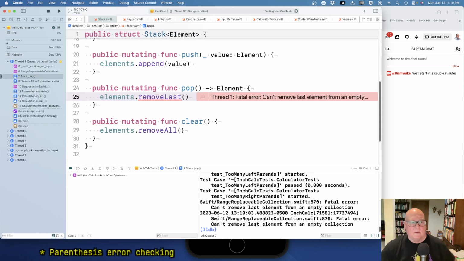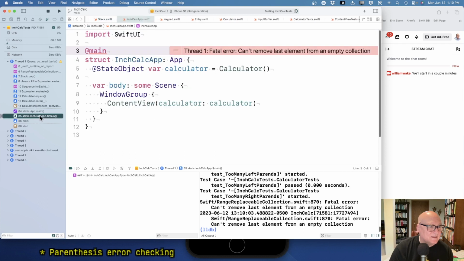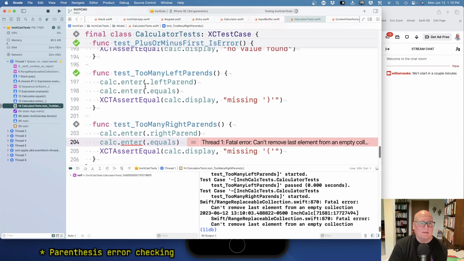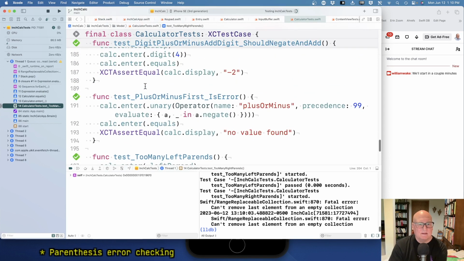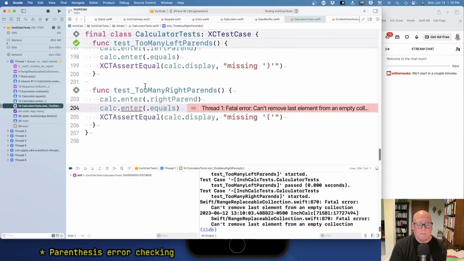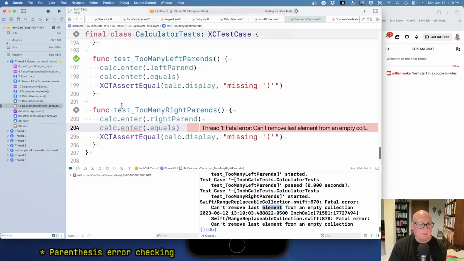Okay, that's more like it. What happened? Which case are we on? I don't think we can tell. Too many right parens. Oh, we did start down this path. Okay, well, can't remove the last element from an empty collection. That's what we want to have.